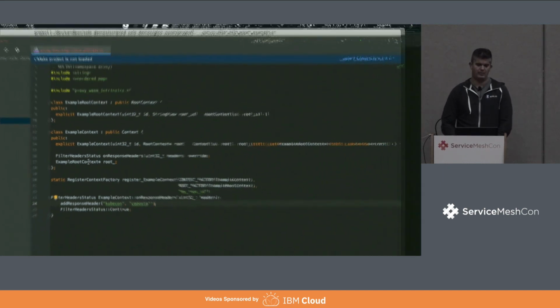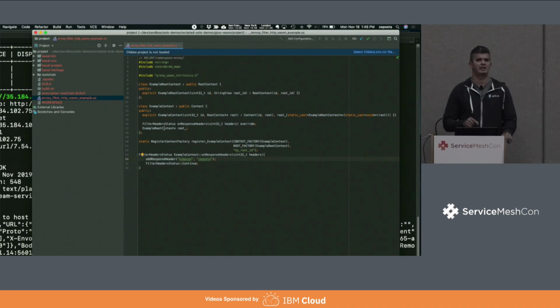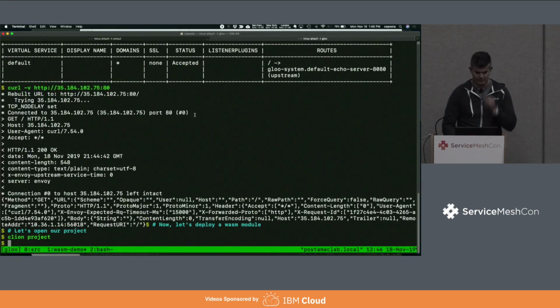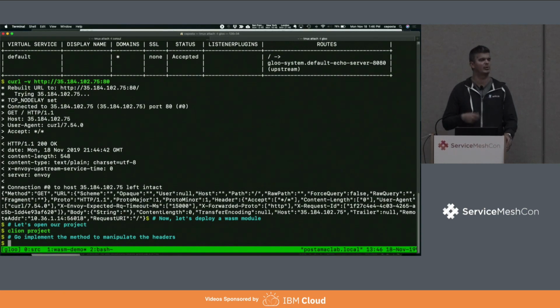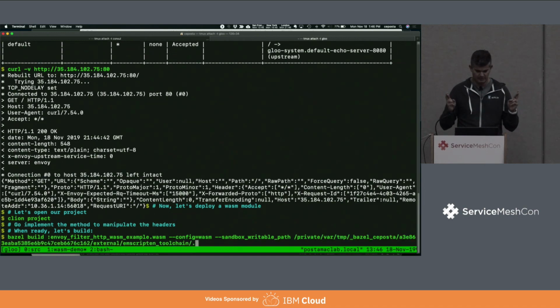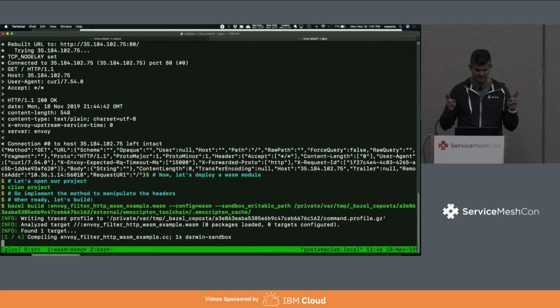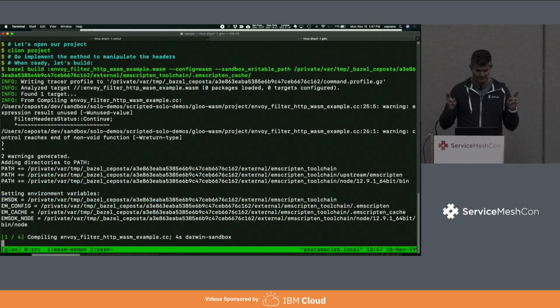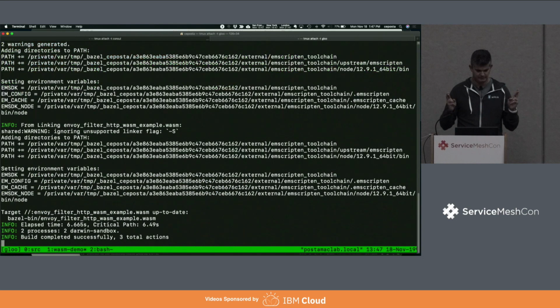Now, this is written in C++. We're going to need to use a tool chain to compile this down into WebAssembly. And to do that, we've built a helper project to help you get started that uses Bazel to do the build, and it pulls in the Emscripten tool chain and all that stuff. We should be able to, cross our fingers, build the WebAssembly module right here. And if Bazel cooperates, all right, so far so good.